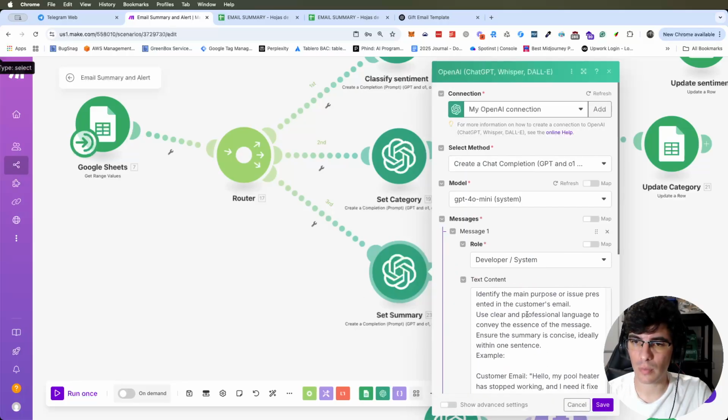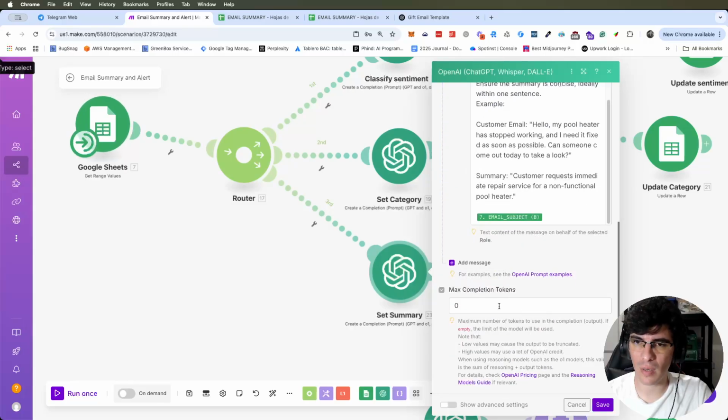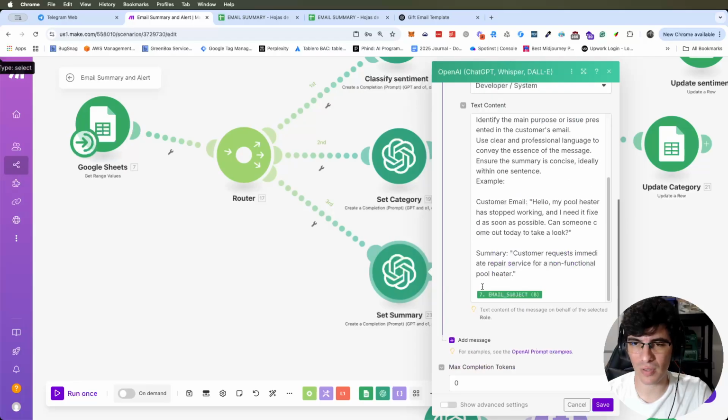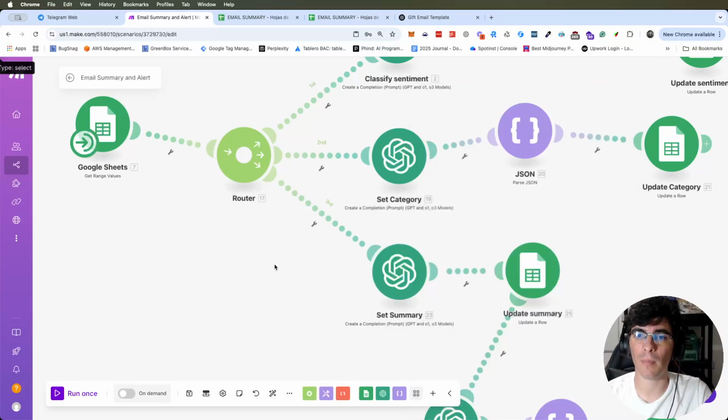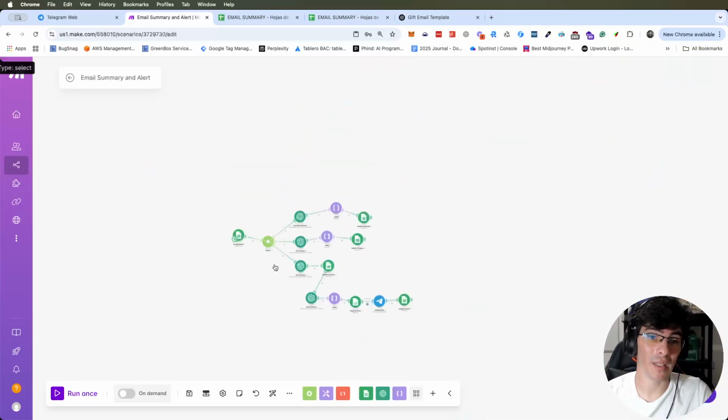Okay, there are some other things we can also fiddle around with, which are max completion tokens and the messages. But for this one, I'm going to keep it pretty simple, so we can just see the implementation and how it works.